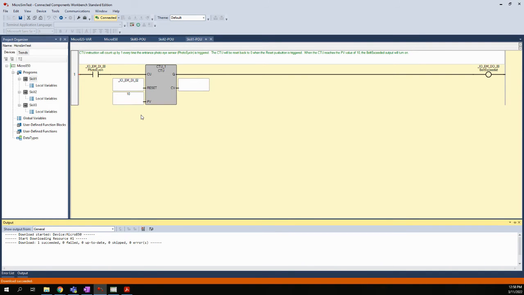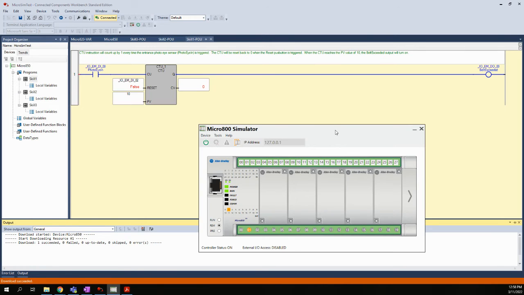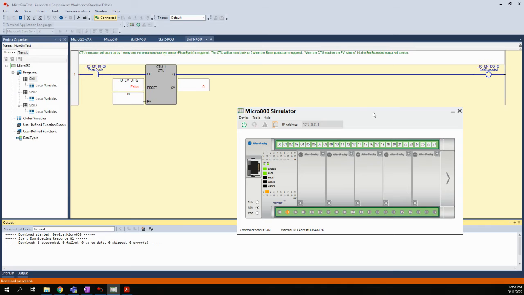All right, so now we are actually online and connected to the simulator. We know that because the background has changed yellow, and we can see the red. We can start to see some of the animation here of the line. Now, I'm going to bring the simulator back up so I can actually show these two things simultaneously. So right now, our CV is set to 0 on the counter, and our preset value is set to 10. So 10 again is going to be where the counter will trigger, when it reaches 10. When the CV reaches 10, that's when this Q will turn on and turn on the belt exceeded output.